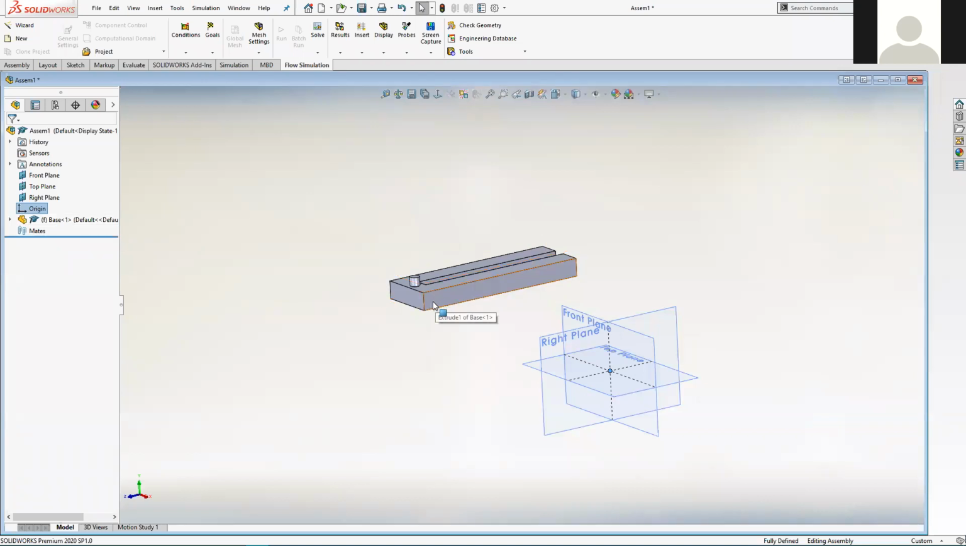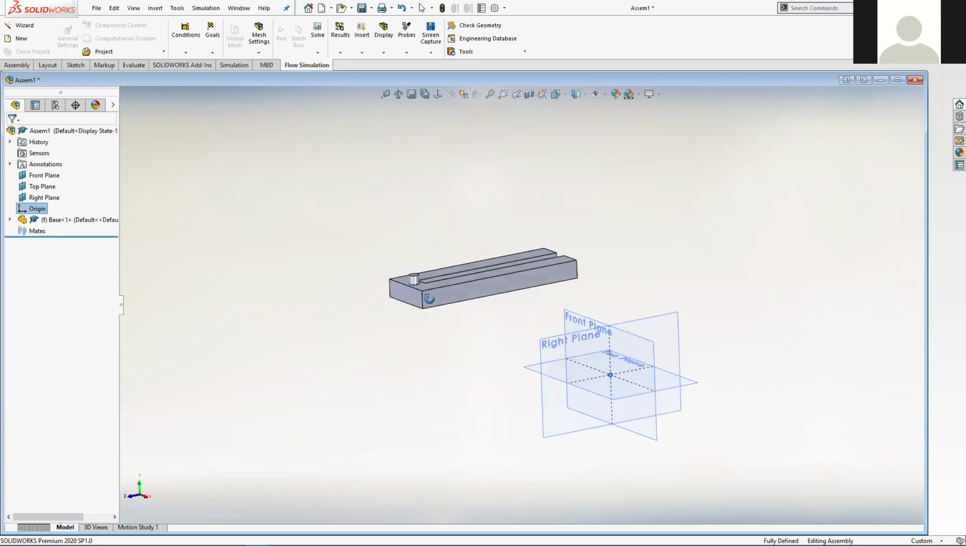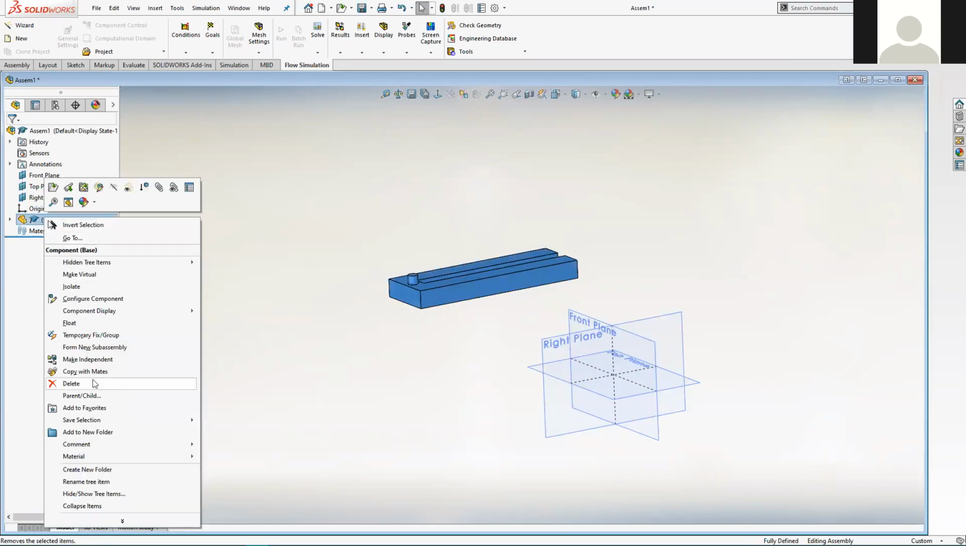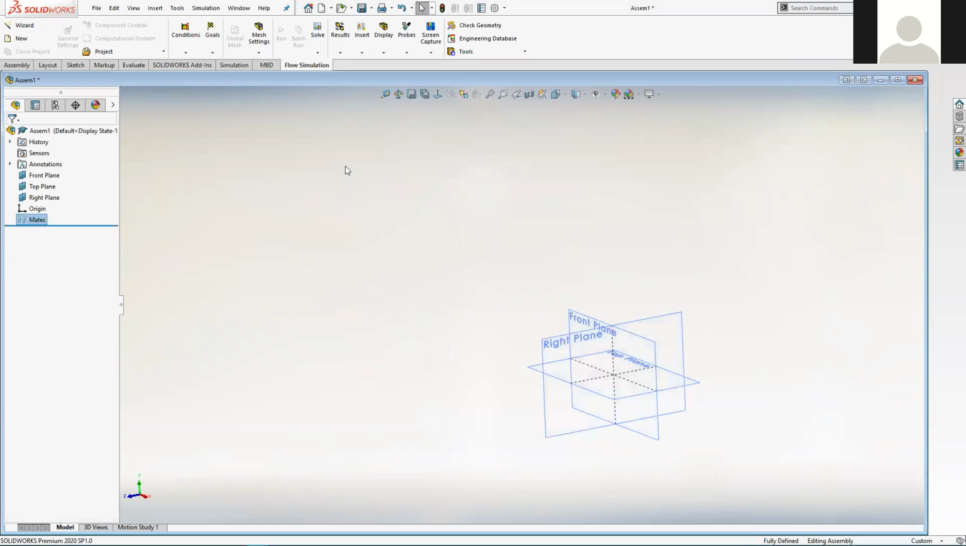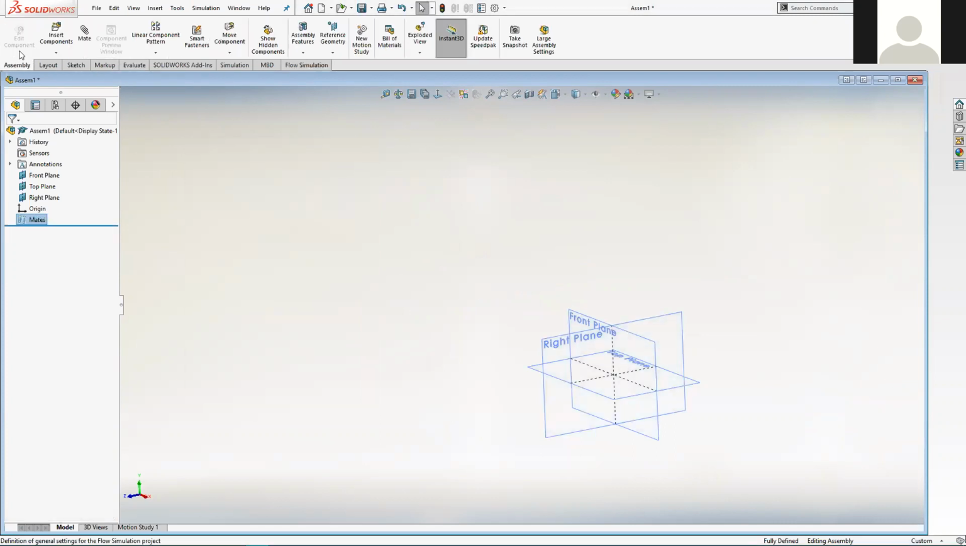Again, the first item that you place in an assembly, SolidWorks applies something known as the fix command to it, which is not technically an assembly mate as such. It literally just fixes it in space wherever it happens to be. So let's back up a minute. Let's delete that. And then we'll go into assembly again.